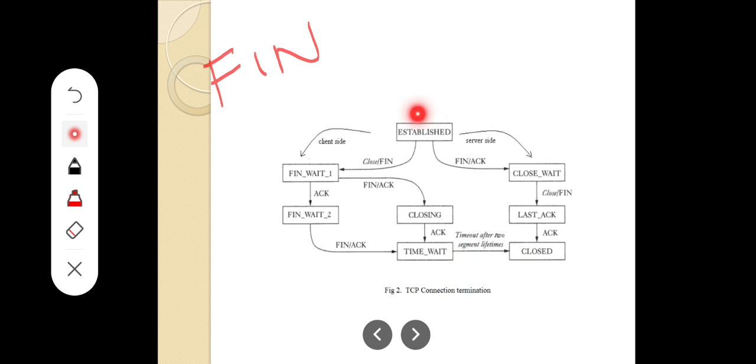So this is the procedure for connection establishment and connection termination. In connection termination, we are dealing with two cases. The first case is when the client initiates the connection release first, and later the server initiates the connection release. The second case is when the client and the server both try to release the connection simultaneously. So this is the concept of connection management.